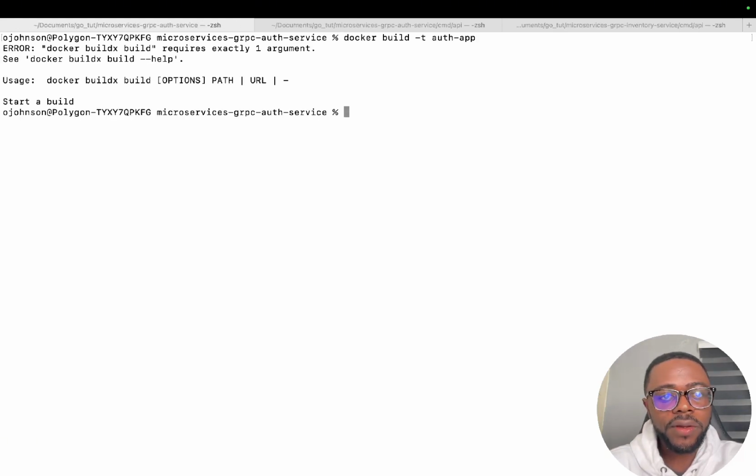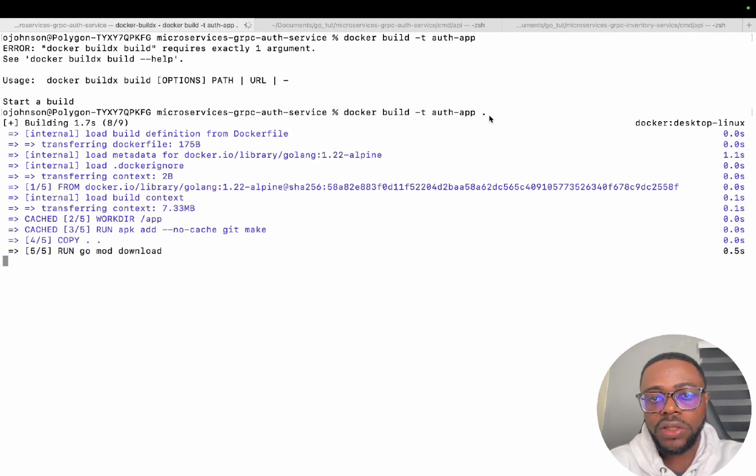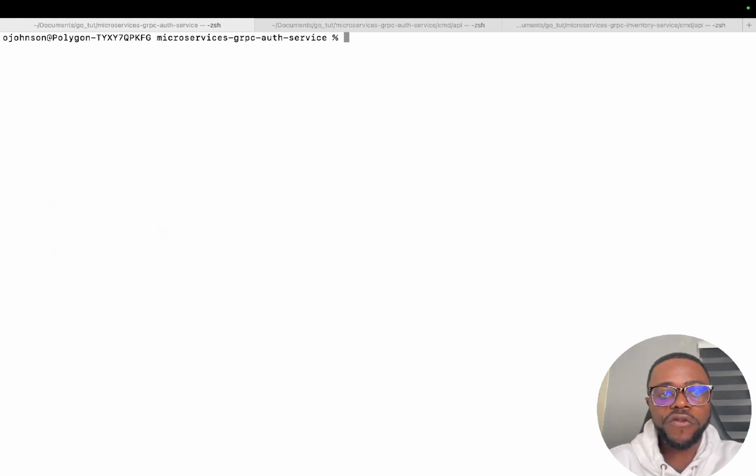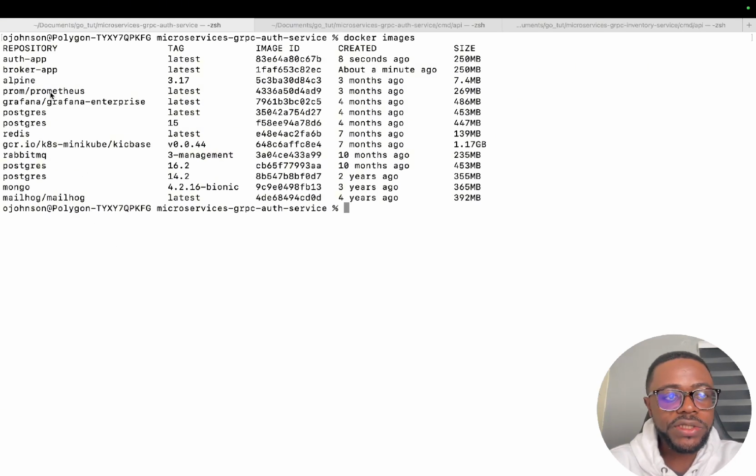So we have a problem here. It says it requires, okay, we have to specify that it's going to be within this particular repository. So that's why we have to put that dot. It doesn't know where to build from. So this was fast enough. So we finished building. So when I say docker images, I will see the auth image. You can see it was created. Clear. Let's go back.